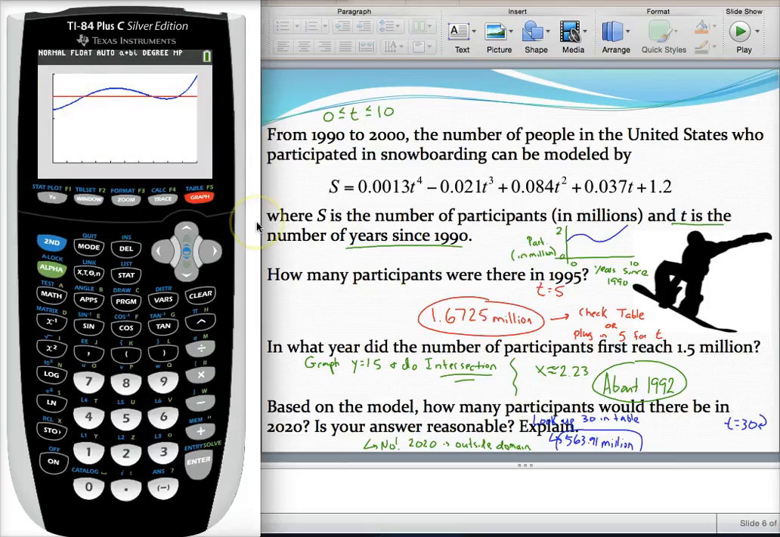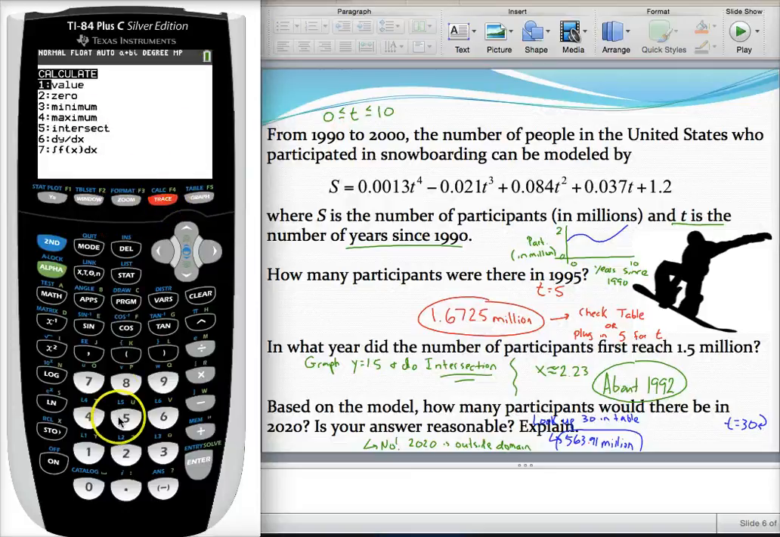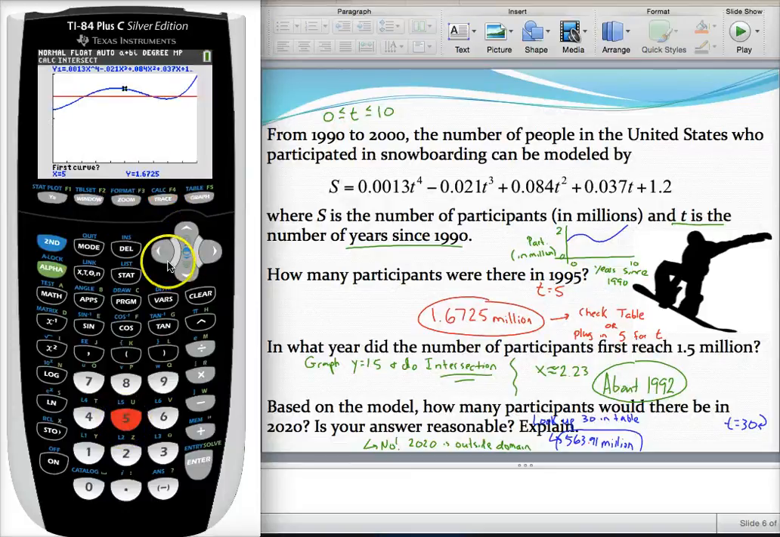And so to do this more accurately than using your table is to hit second trace, and then select option 5, intersect. And all you'll need to do is trace your cursor, use the left and right arrows, so it's somewhere close to that intersection point. They're going to ask you 3 questions, but really you can just press enter 3 times to do this. So first curve, press enter, second curve, press enter, guess, press enter, and it'll find me the exact intersection point when x is about 2.2. Now remember, that represents 2 years after 1990, so that's why I gave an answer of about 1992, a couple months after 1992, I suppose.